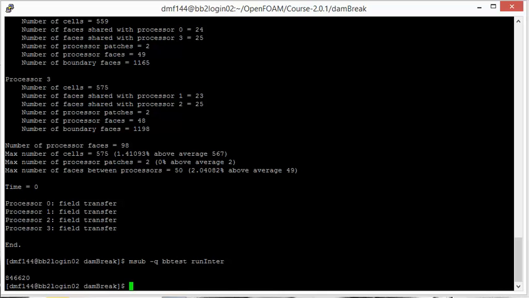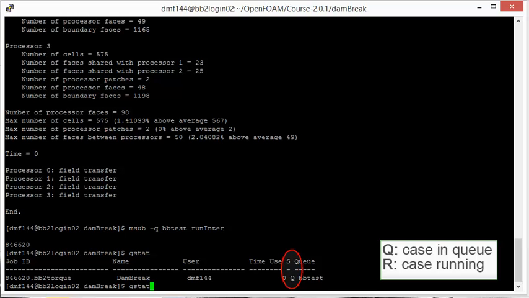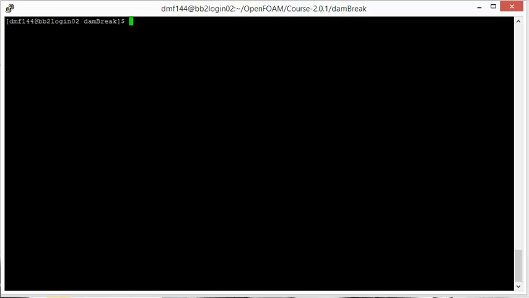The status of the job can be checked by the command qstat. In the status column the status of the job is indicated. In this case a Q is shown, indicating that the job is in the queue. When an R is shown, the job is running. When the simulation has been finished, the results can be obtained.